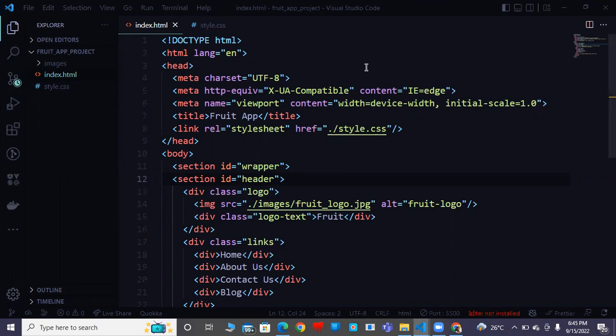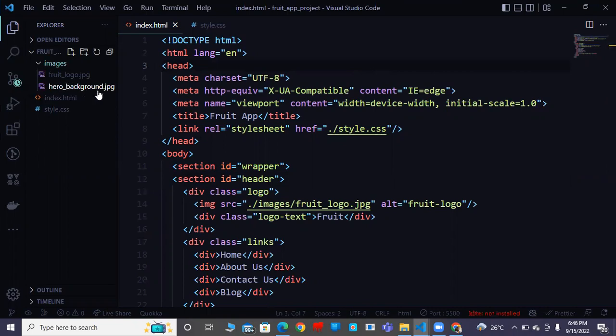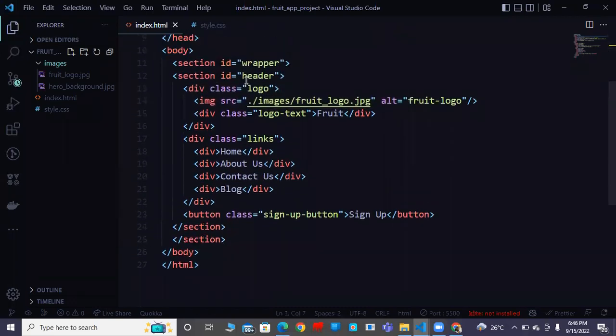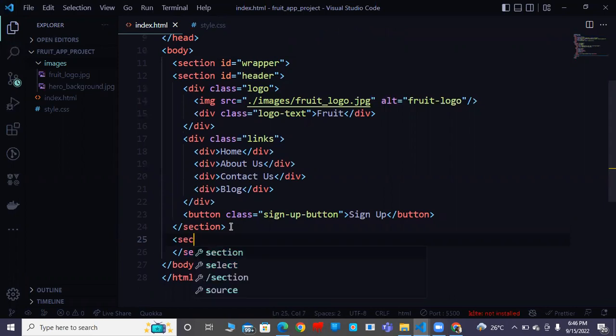Okay, so if you open the images now, you see the hero image background. That image is meant to be next after this header. So we're done with the header section, and we have to open another section for the hero. It's a different section, and a section always goes with an ID, as we've learned. So we can name it hero.